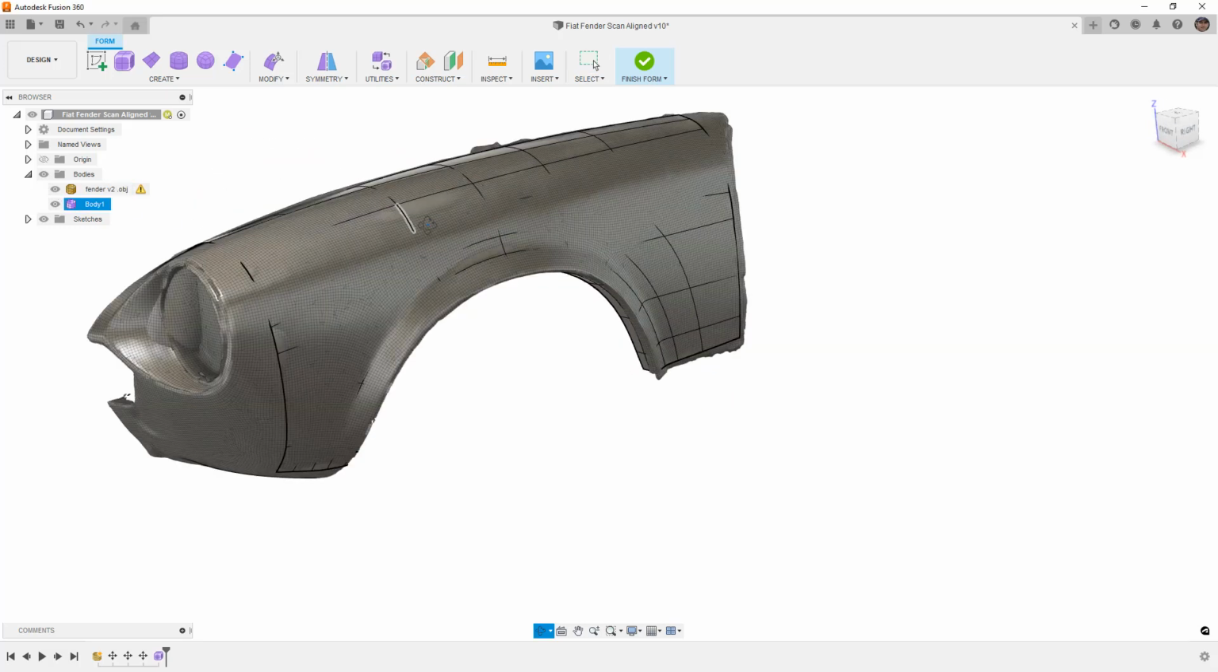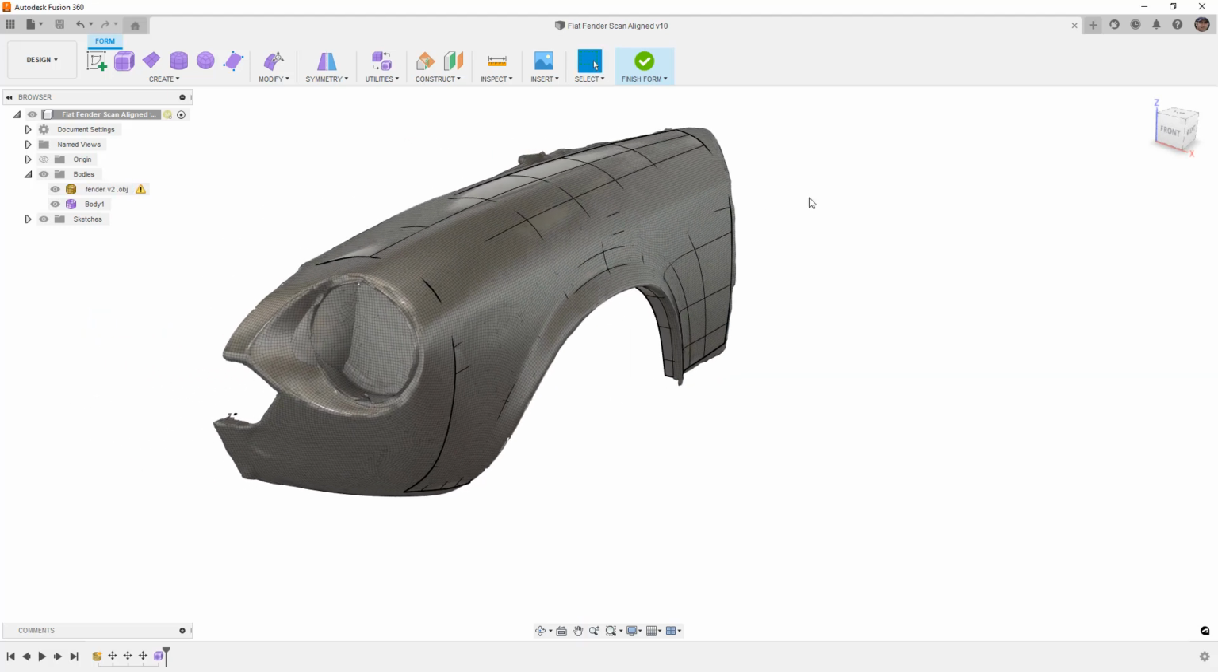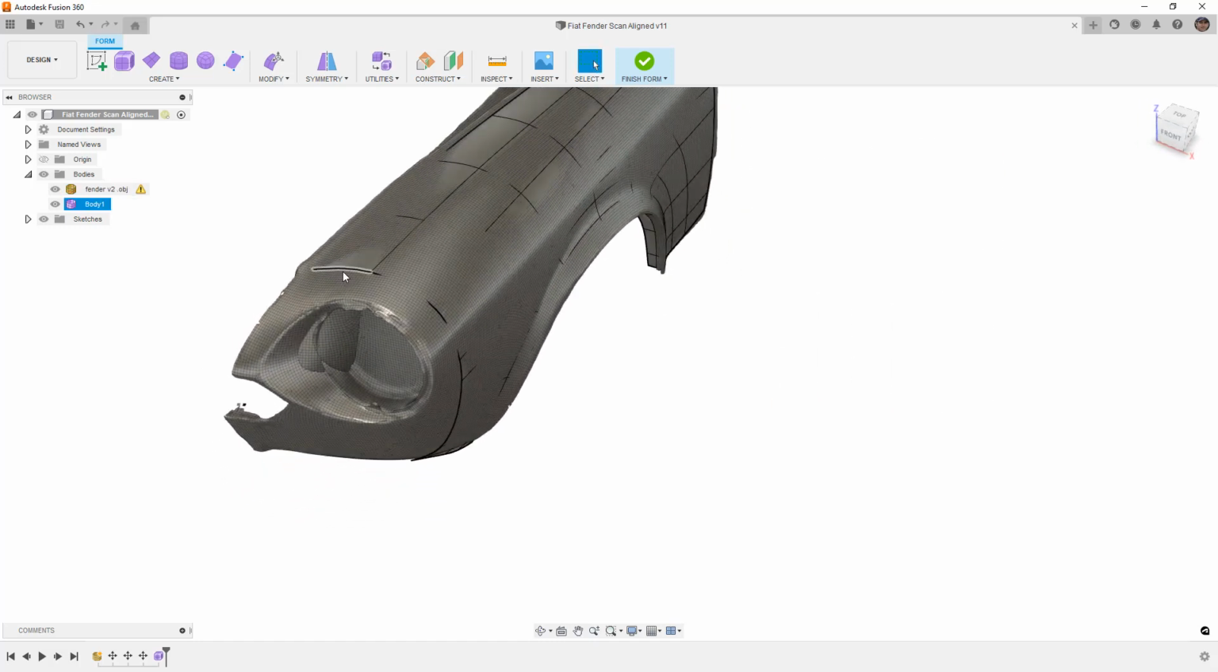If we bring back the scan, you know what? We haven't saved in a while. Let's save. Sometimes I get carried away and I kind of forget to save, but that is a pretty good result so far. Again, I'm pretty happy with that.